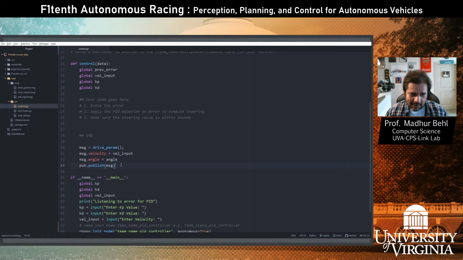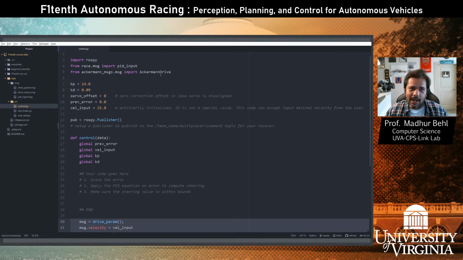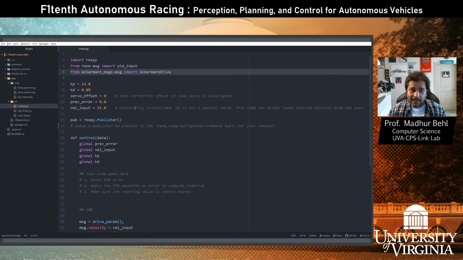I don't think this is the correct code, so you may have to change this and package your message where you publish the speed and the steering, but you publish this to your Ackermann drive format. And so you have to do that here as well. You have to set up a publisher to publish to the team name multiplexer command topic. And this topic will use this message type, which we discussed in the video of this assignment.